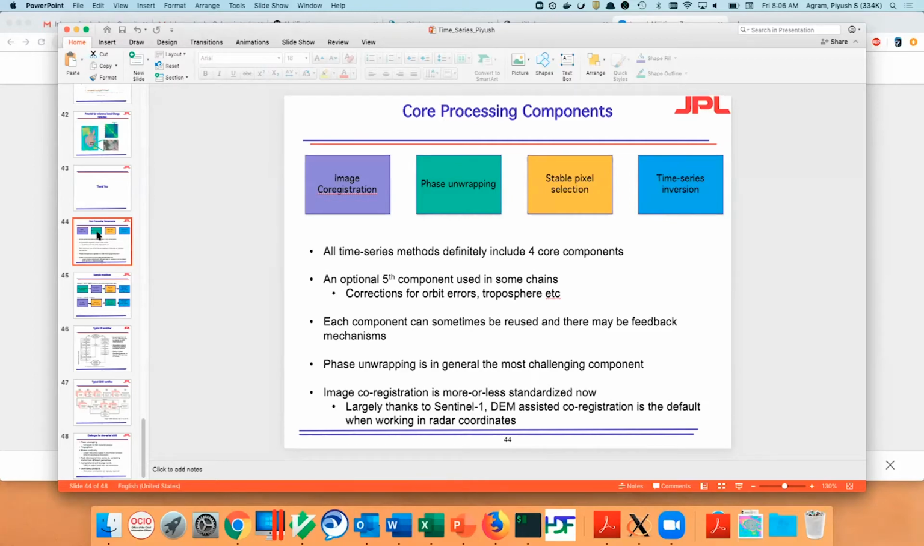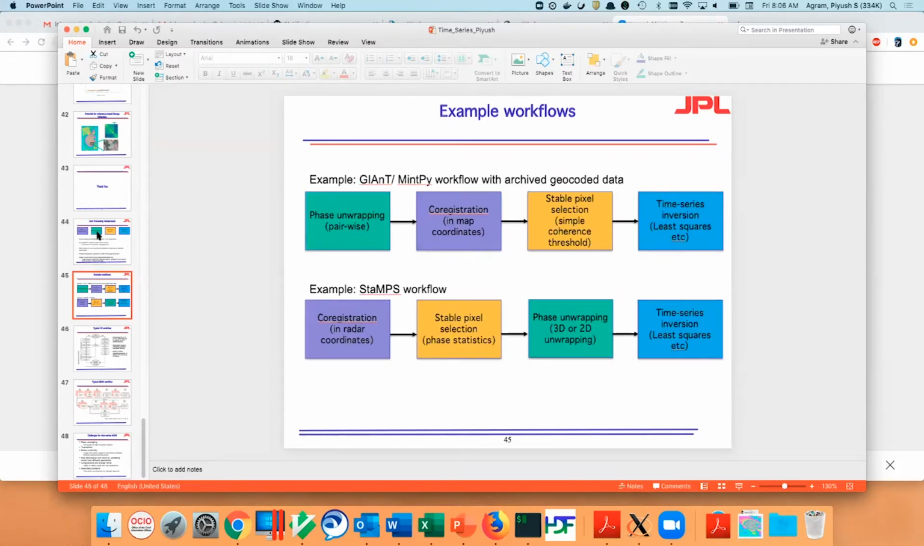Typically these four components get rearranged and probably have feedback between them in the different implementations, but these four components you will always find in any time series estimation methodology. For example, like the tutorial we did yesterday, and what we've done in the previous UNAVCO class, we can do phase unwrapping first, geocode everything, and that becomes co-registration. Then you do simple pixel selection, it's a coherence threshold, and then you do the time series inversion. That's what we did in class yesterday.